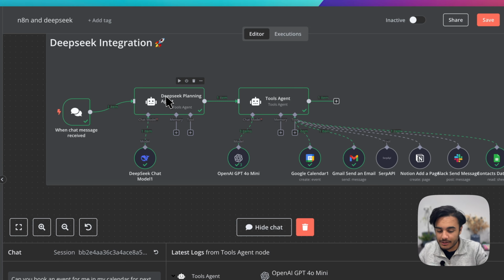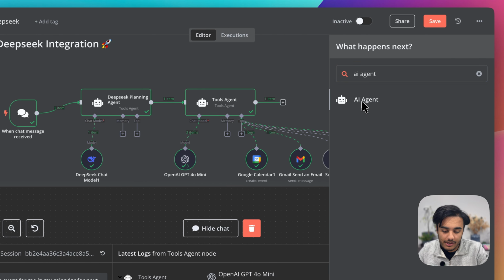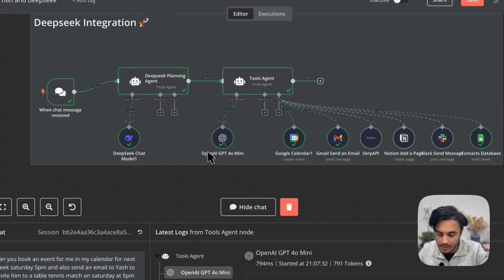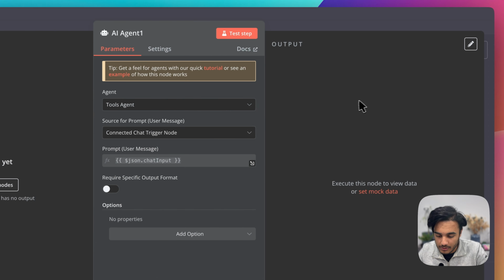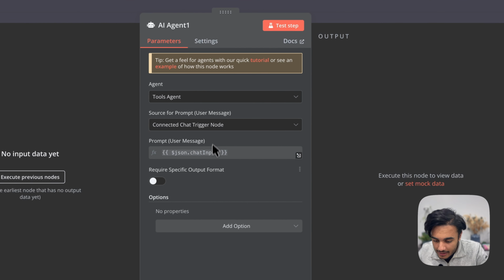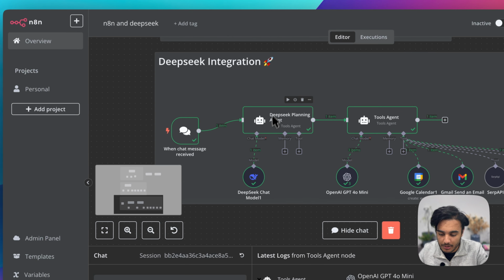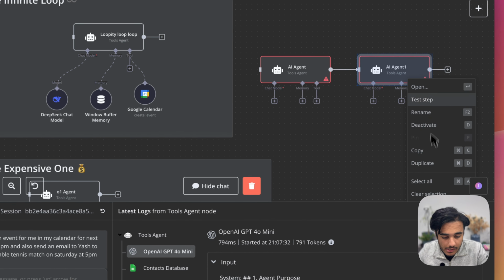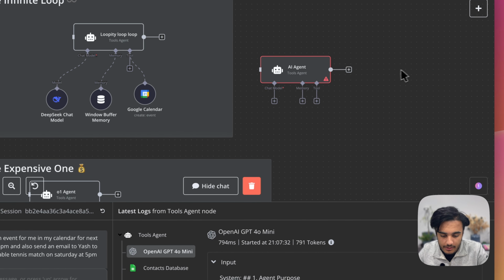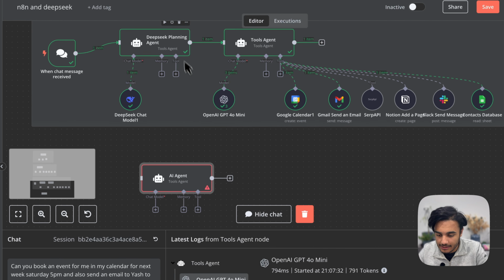Now, how is this set up? This is set up again by typing in AI agent over here, and you can basically create an AI agent just like this one. If I click on this AI agent, and we go and set this up over here, it's a tools agent, and everything over here is all set up. Brilliant. Now if you click back to canvas, it should pop up with something like this over here. There we go, I created two by accident. Let's click on delete this. Perfect. So this is exactly what it should look like. It looks exactly like this one.